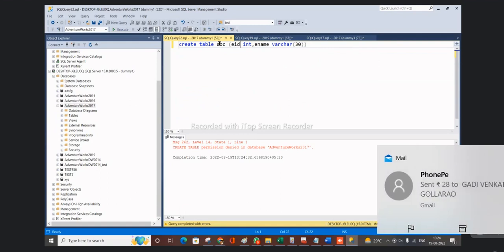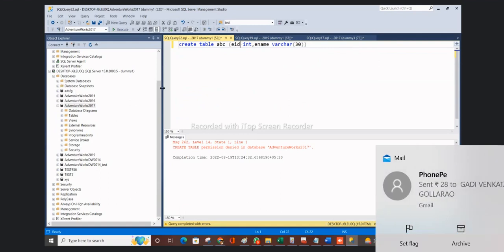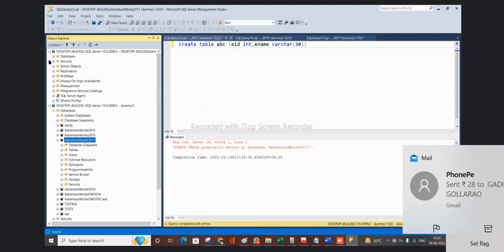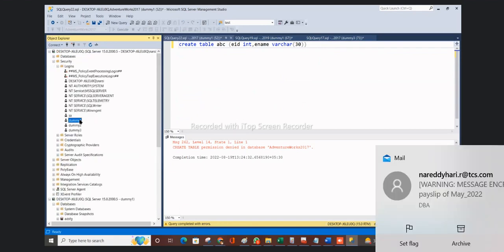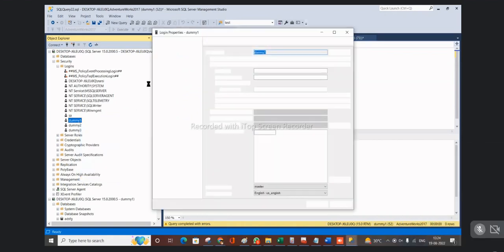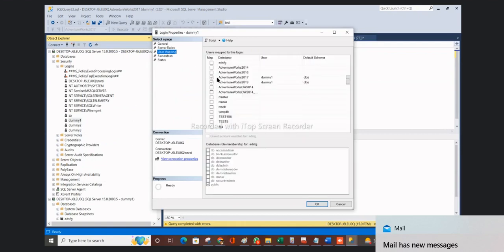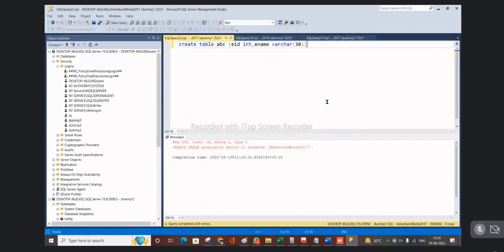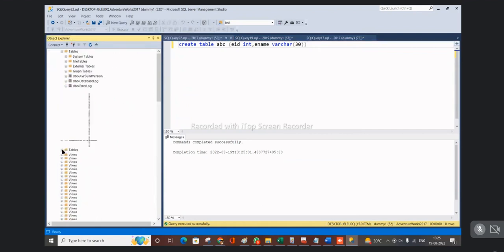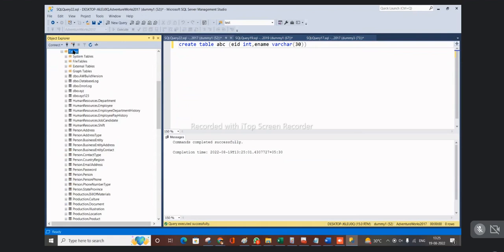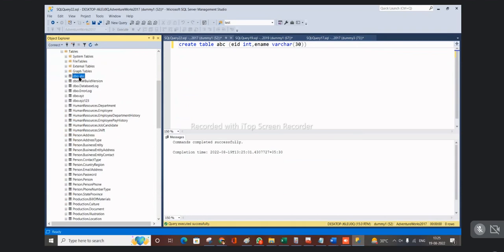So when I create the table, by default it creates in the DBO schema. What permission is required to create a table? Let me provide that permission. It is db_ddladmin. Create is a DDL command, right? So you have to provide DDL admin. Now create the table. I didn't mention any schema name, so let's see where it is created. The table is created in the DBO schema. Refresh this. dbo.abc, right? Here it is created.